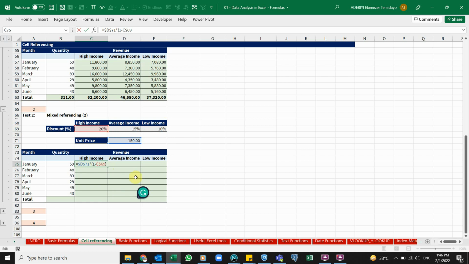And if I just close this and I press Ctrl Enter, this tells me that even though my unit price is 150, I'm actually charging high income earners 120. If I drag this across, I can see that I'm charging low income earners the higher price. Well, it doesn't sound fair, but such is life. For the example, now watch this.